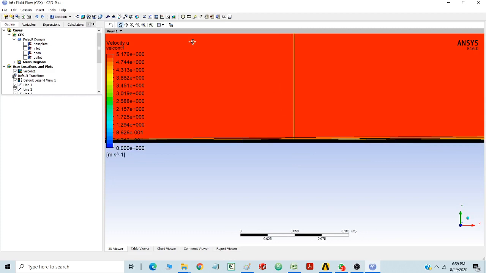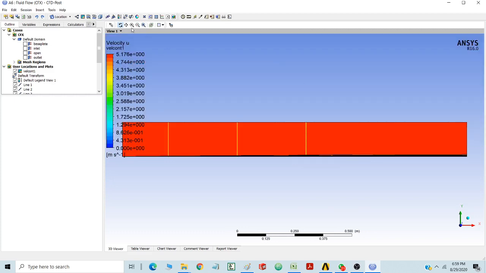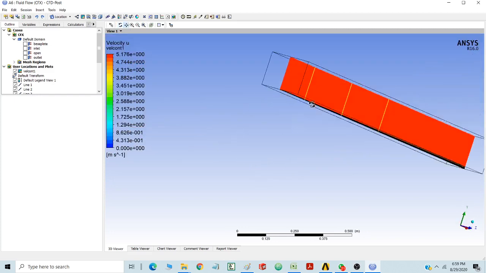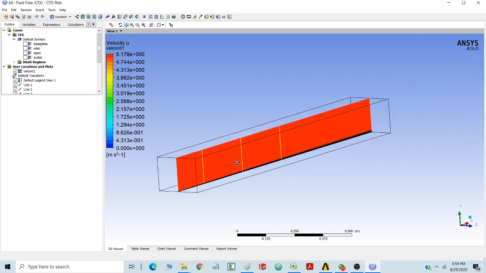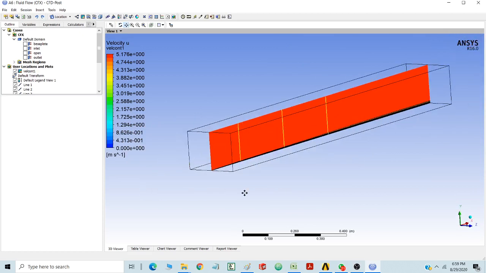So that's why I'm not doing that here. So this is the part. I have drawn a center plane, and at the center plane I have taken three lines at 0.2 meter, at 0.5 meter, and 0.8 meter.